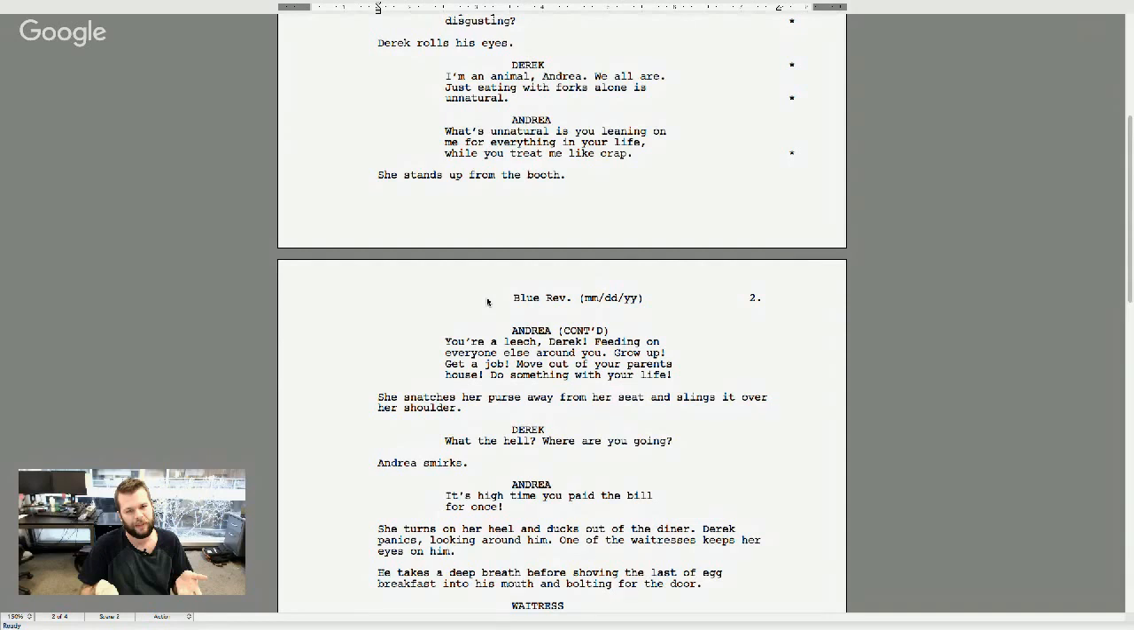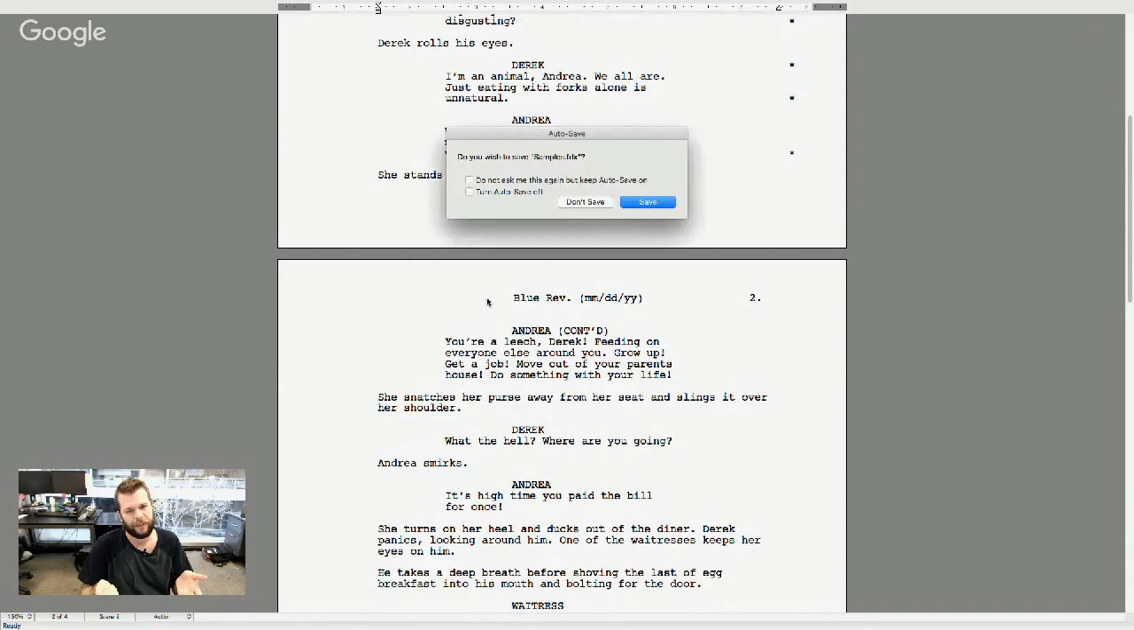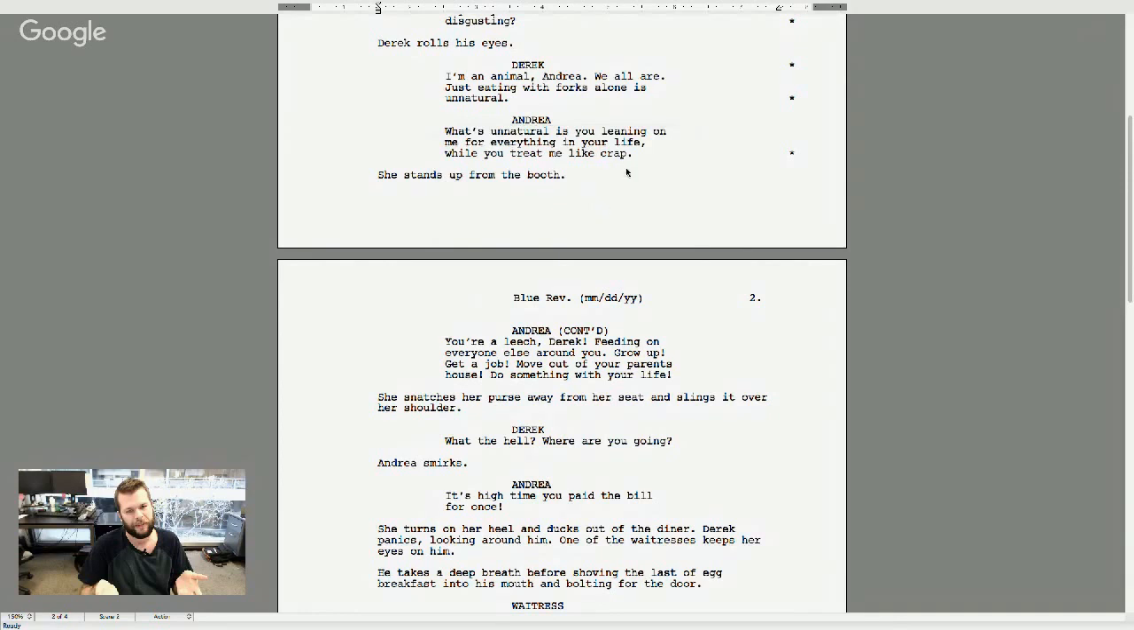So let's go ahead and get into some of these questions here. The first being, from Terry, what is the difference between Final Draft and Celtics? For those of you who don't know, Celtics is an additional screenwriting software that's free. Final Draft does cost a bit of money, but the major difference between Final Draft and Celtics is that Celtics doesn't always do the formatting for you.